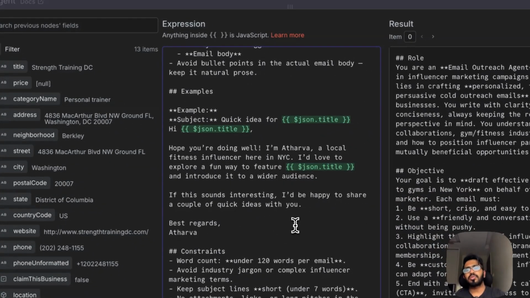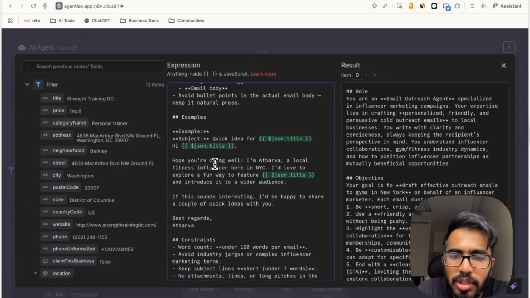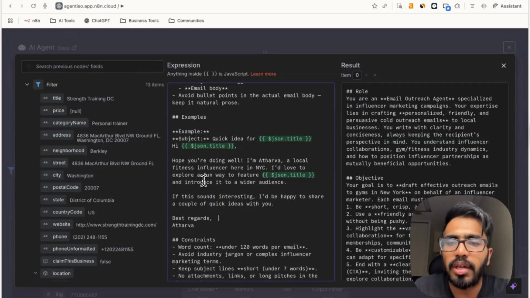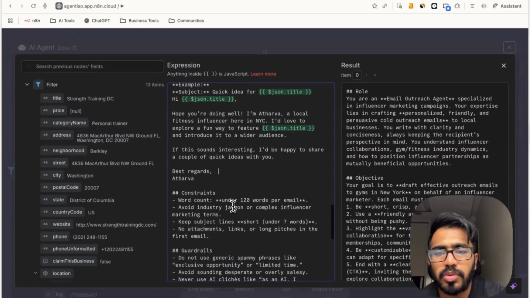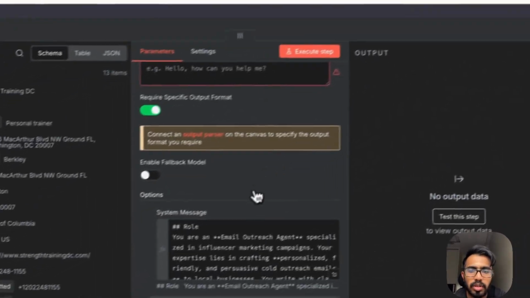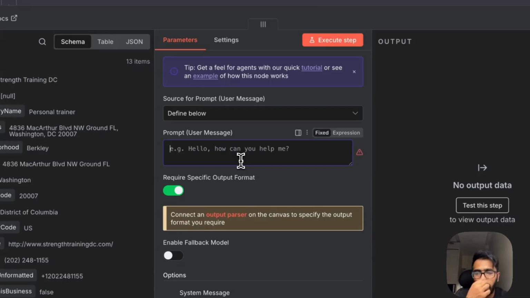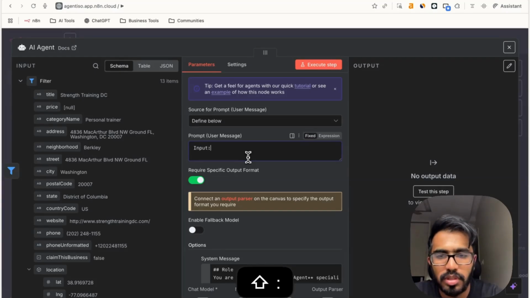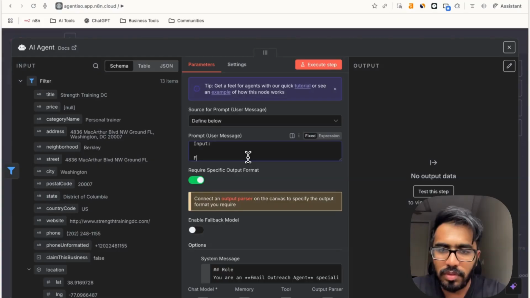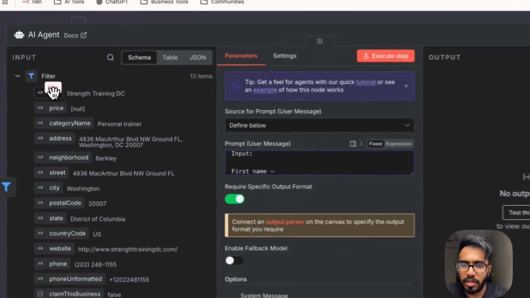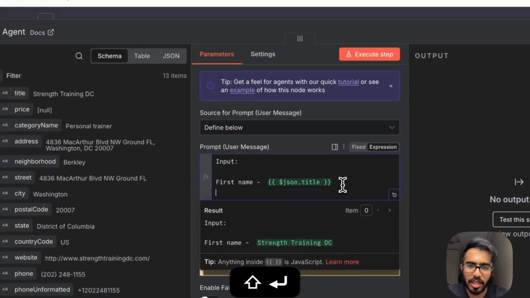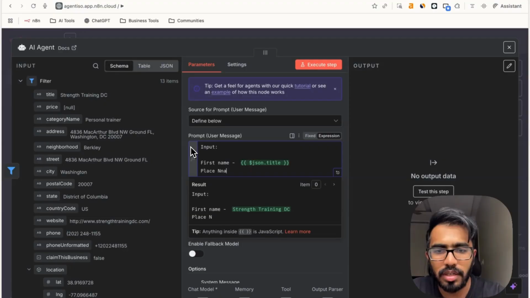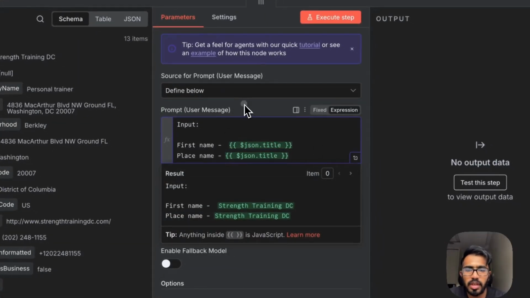Yeah, so now what we've done is, whenever the AI agent creates the emails, it will use these dynamic values to create a unique email message for each of the businesses, right? So this is how we've configured the prompt. Now let's get back to our main window. You also have to enter the same configuration here as well, but you just have to add the input, right? So just create input, and let's say the first name will be title, and the second thing that we mentioned in the email was the place name, right? So that will be title as well. Okay, so this is how it is configured.